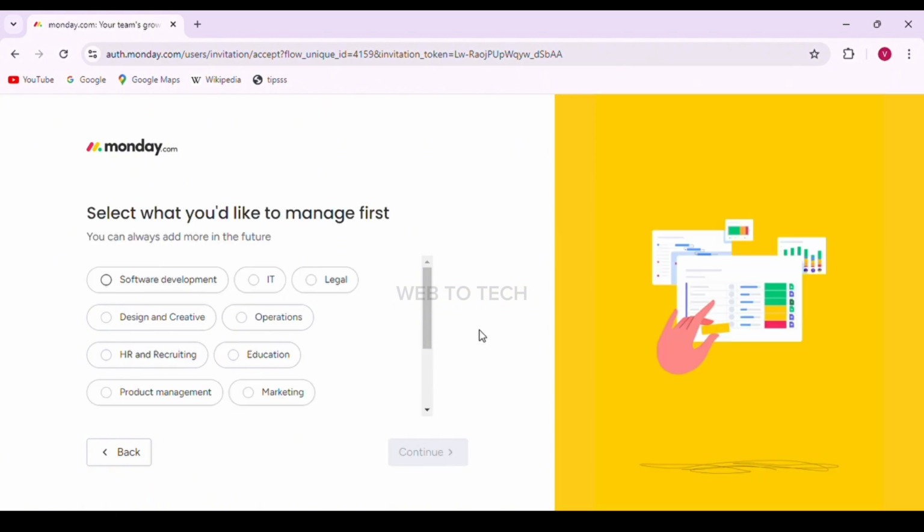From here you have to select what you would like to manage first, and you have all these options to choose from. Select any of these according to your preference. Let me choose design and creative as of now, and you can always add more options in the future. So let's click on continue.